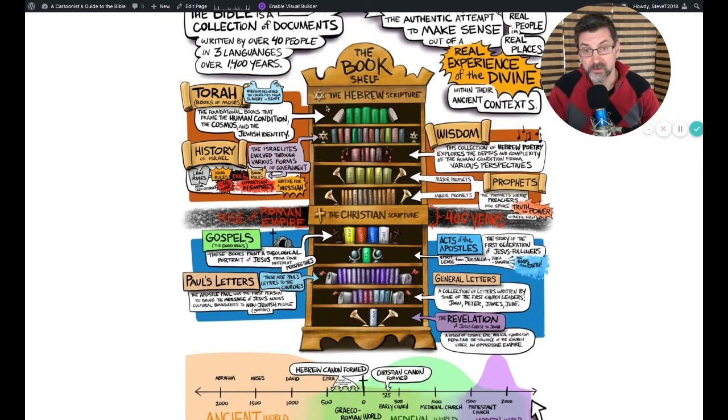Now, within each of those sections, there is a bookshelf that represents a particular genre of literature. And if you want to learn about that genre, like the Torah, the history books, the wisdom books, and the prophets, just click on any one of these bubbles to dive in and learn more about that.